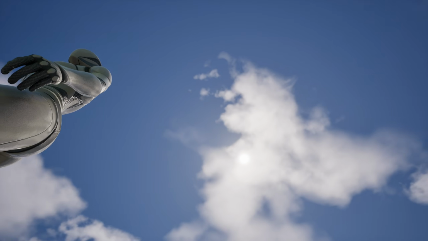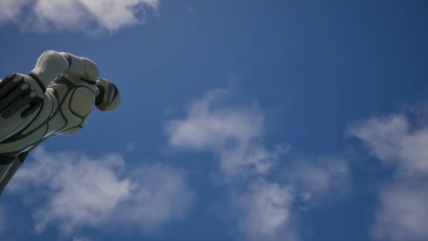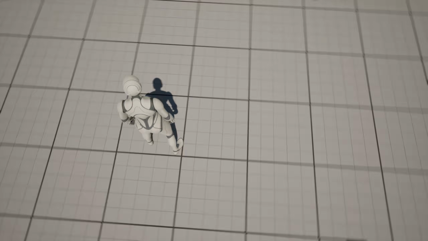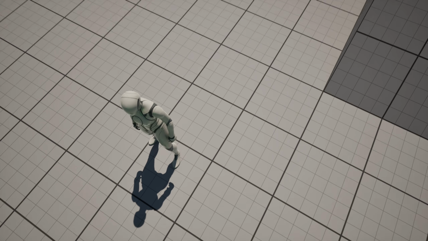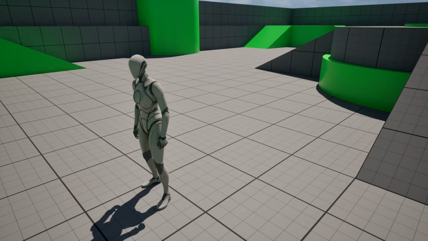I'll also be showing you how to add a clamp to how far you can look up and down with your camera. So this is clamped to positive 70 and negative 70 degrees. So you can't look all the way up or down.